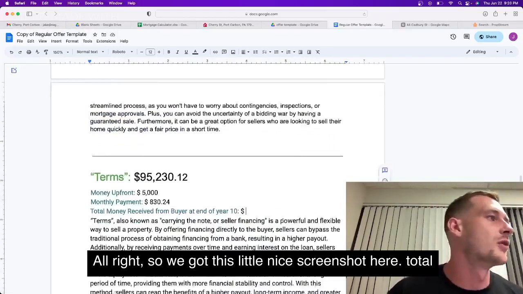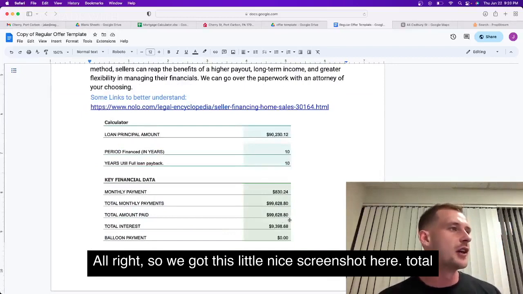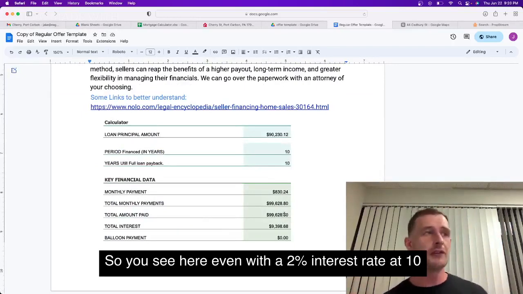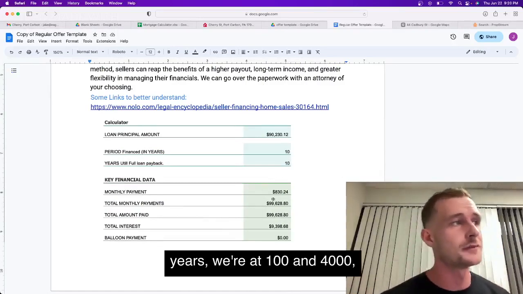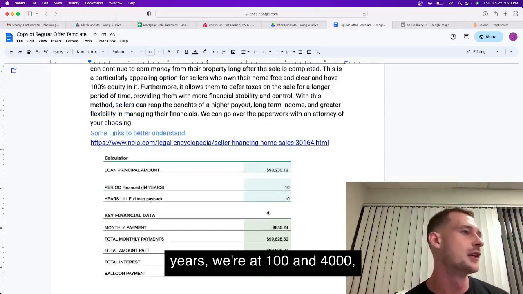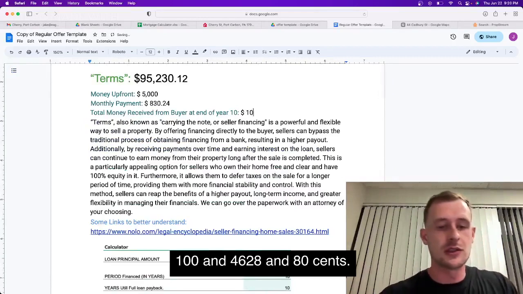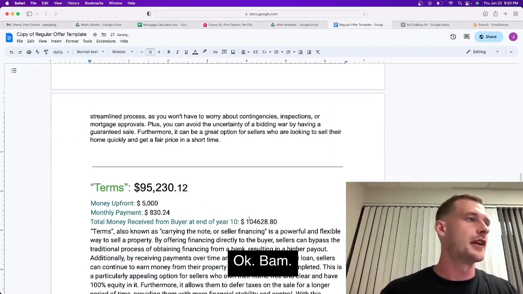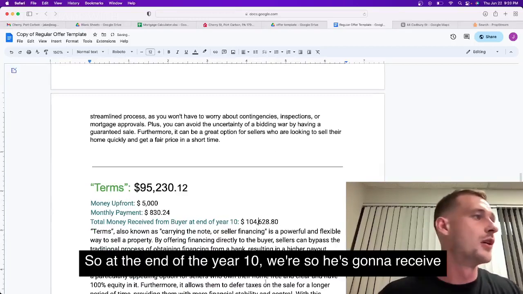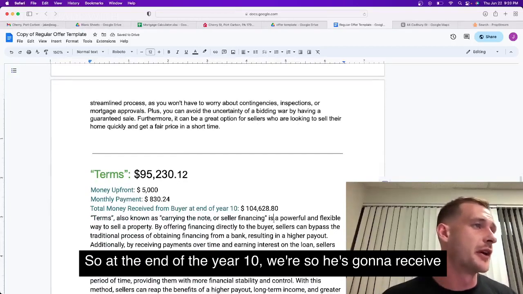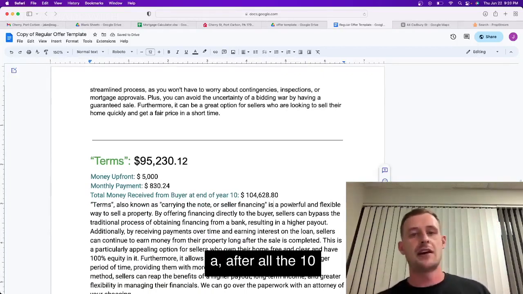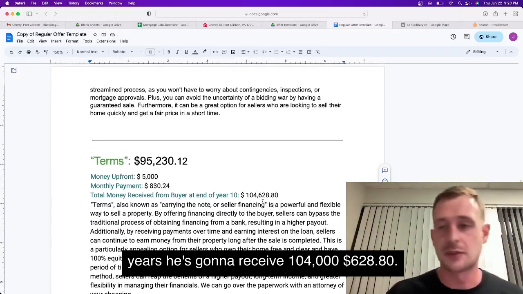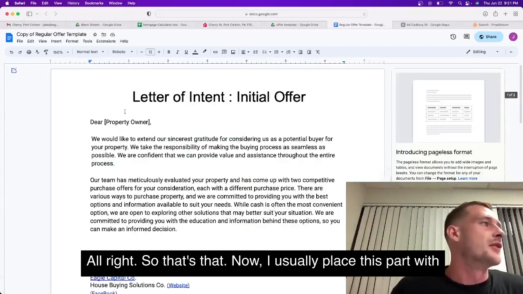All right, so we got this little nice screenshot here. Total amount paid is going to be over $100,000. So you see here, even with a 2% interest rate at 10 years, we're at $104,628.80. Okay, bam. So at the end of year 10, he's going to receive, after all the 10 years, $104,628.80. All right, so that's that.